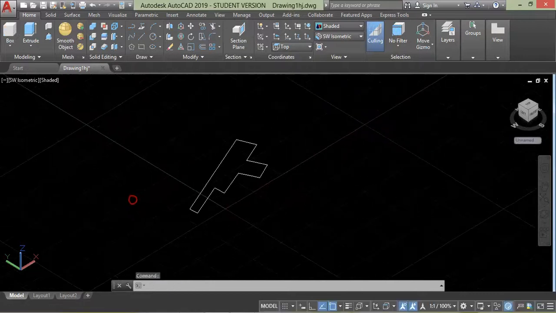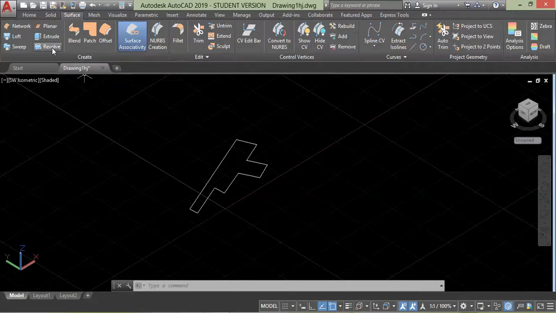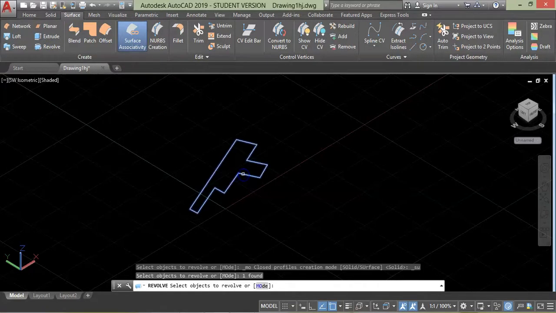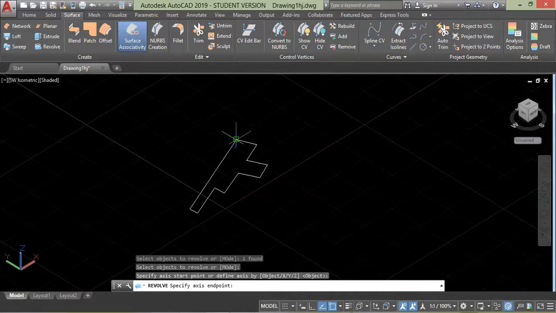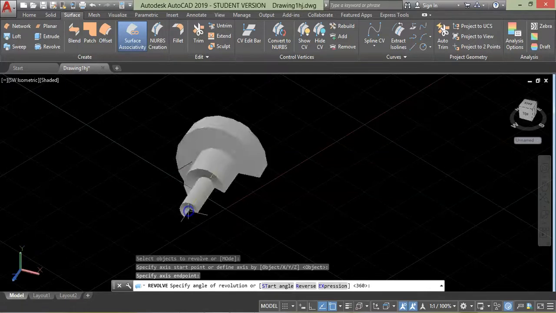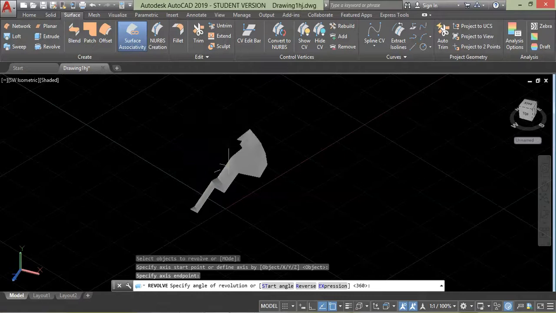Now let's move on to the second geometry. Here we have this object, and we are going to apply the revolve command. Select the tool from this panel, then choose the object and press enter. Now we need to specify the axis of revolution. For that, I will select this endpoint and second endpoint. Now our object is revolving about the axis, and in this case we have a hollow object.